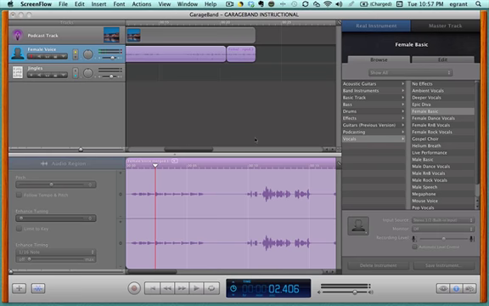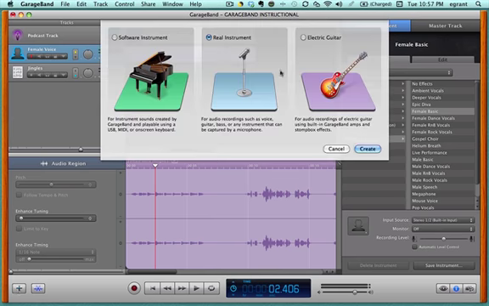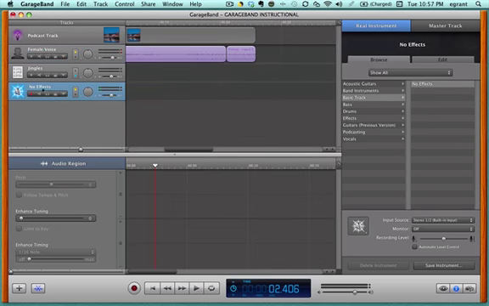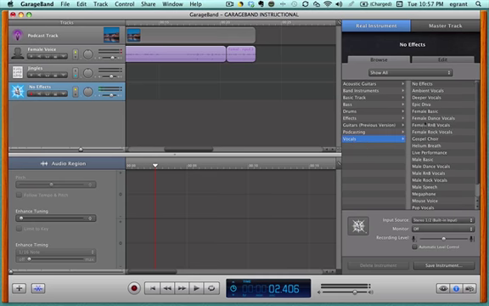What I'd like to do next is show you how the podcast should be organized. Because you are going to have several different images, you're going to have several different tracks in this podcast, you want to make sure that you're organizing it correctly. So what we're going to do is add a new track. We're going to choose Real Instrument because we're doing a vocal here. You'll notice it says no effects. We're going to choose Vocals and Female Basic.